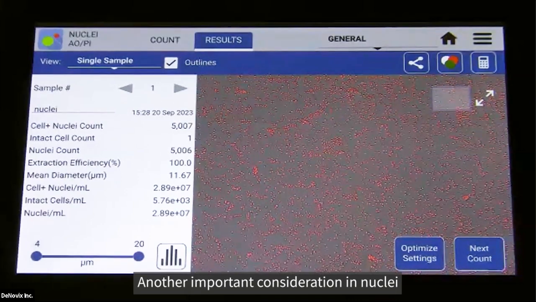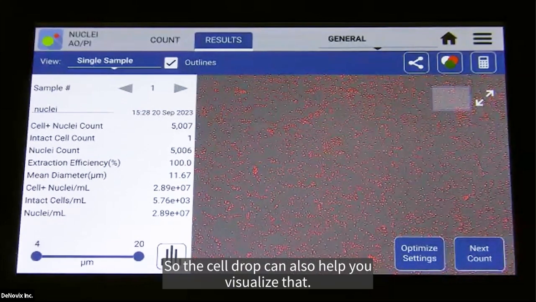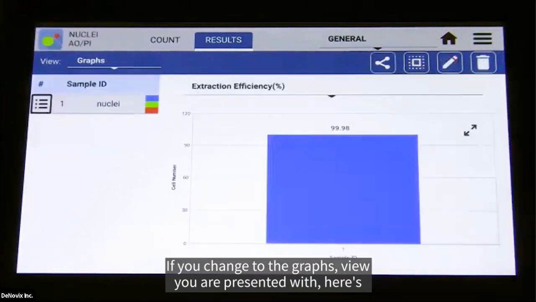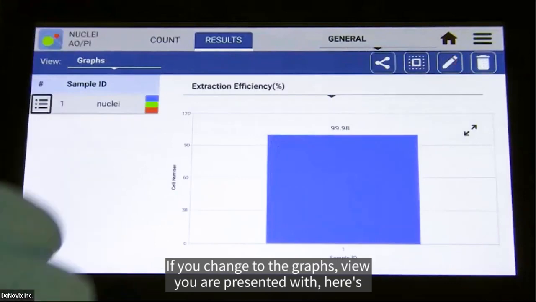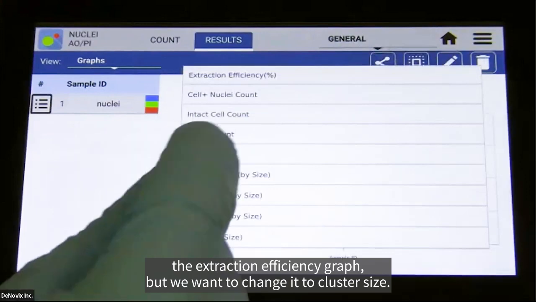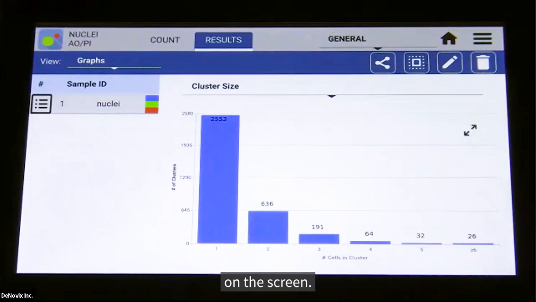Another important consideration in nuclei isolations is how many clusters or clumps of nuclei you have. So the Celldrop can also help you visualize that. Right now, you see we're in the single sample view. If you change to the graphs view, you are presented with the extraction efficiency graph, but we want to change it to cluster size. So this will show us how many clusters and how many cells are in that cluster on the screen.